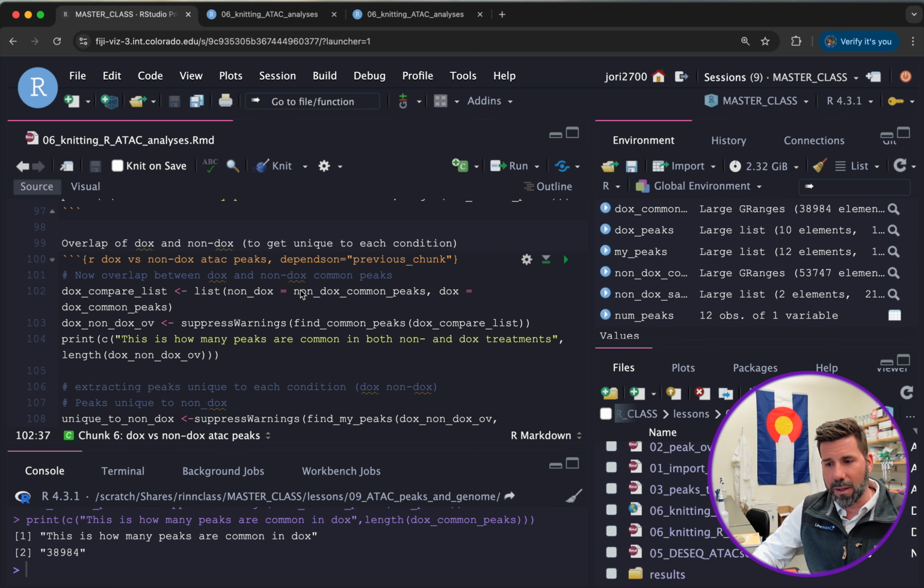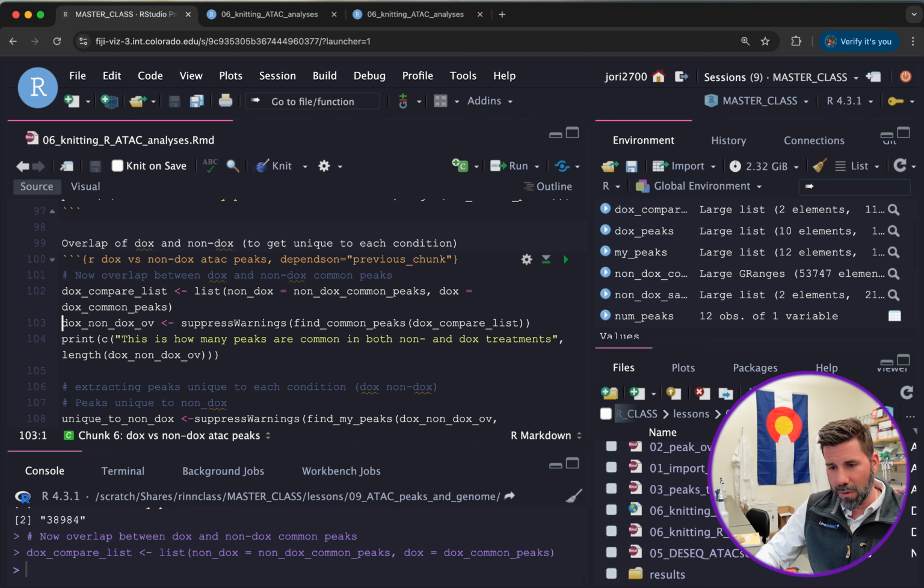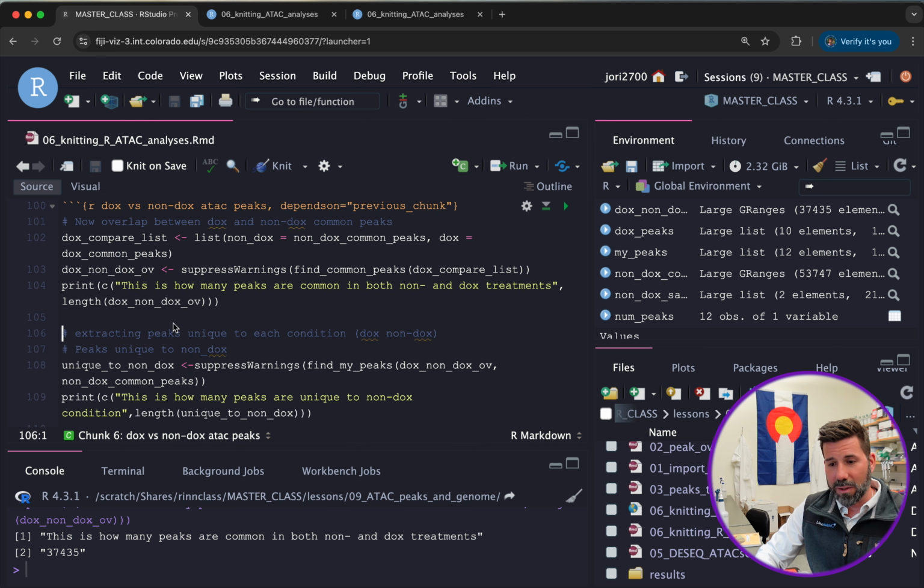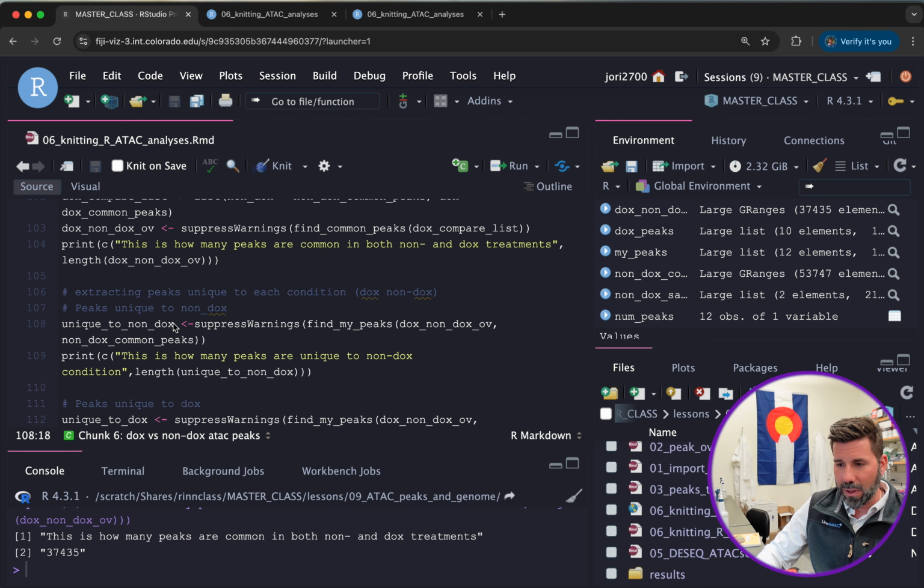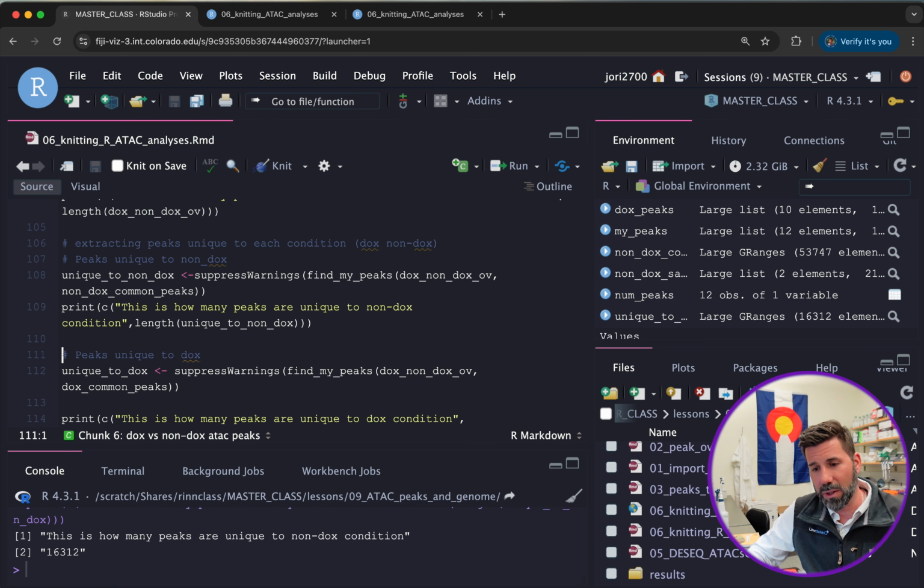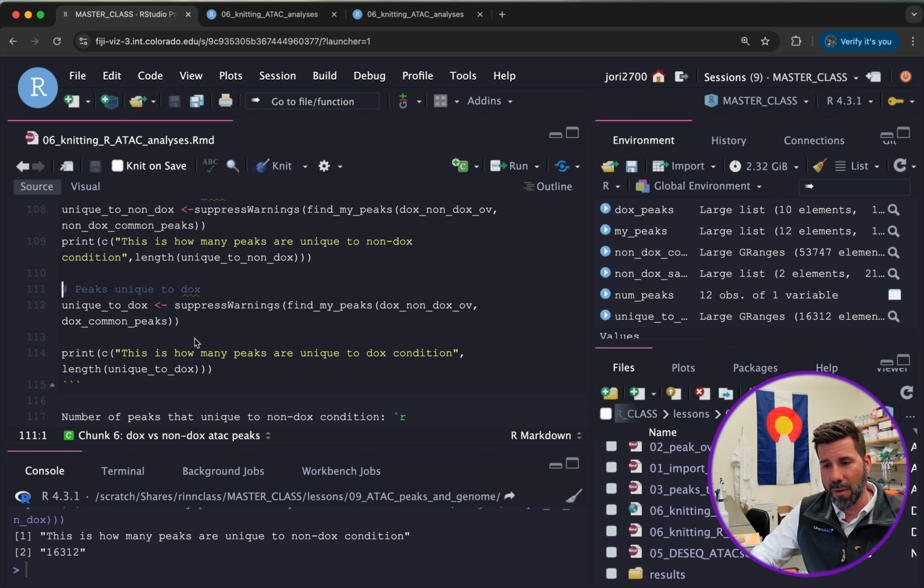And now we're going to use our find common peaks to find overlaps between our non-dox common peaks and our dox common peaks. So how many of those overlap, meaning there's 16,000 that don't overlap, and we can now use find my peaks to find the unique peaks that are in the 0 time point and not in the other dox time points. And we've done all this. This is just putting it together into one document.